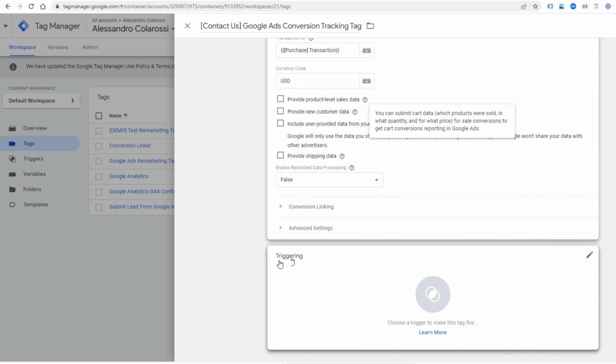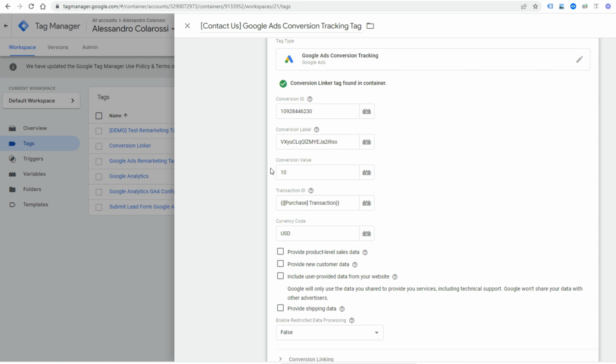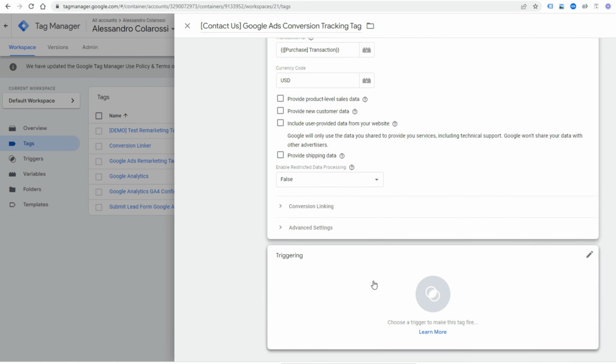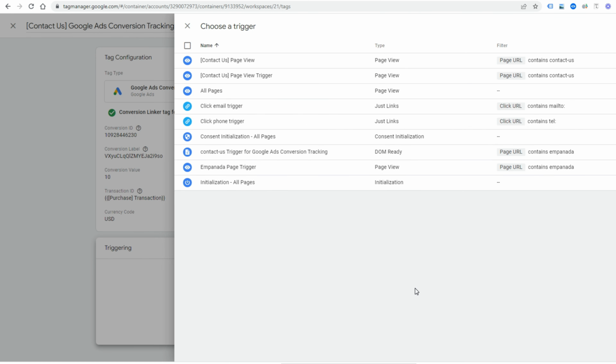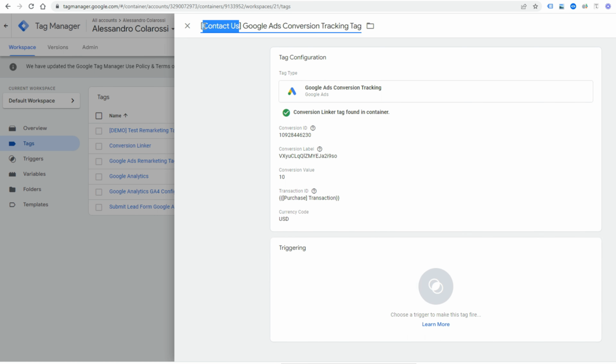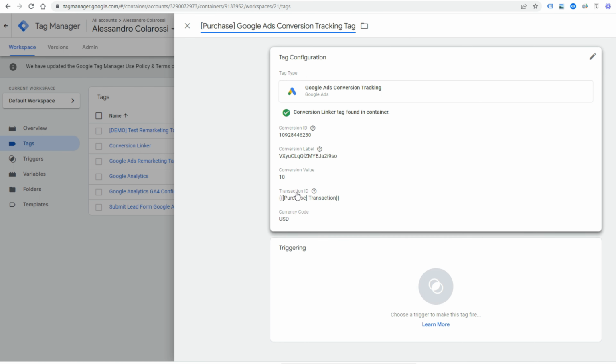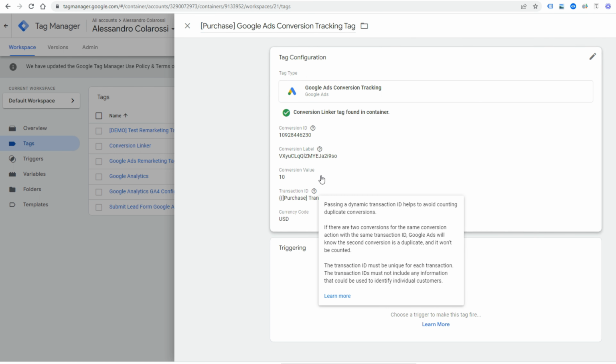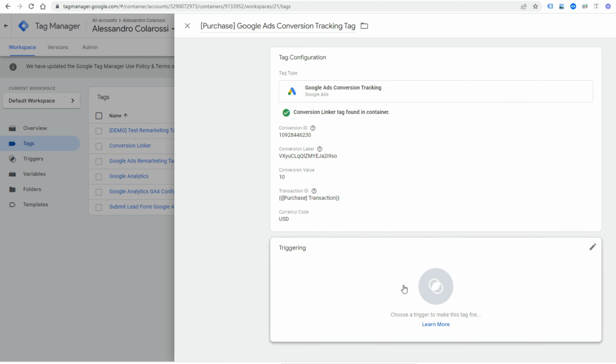All right. So that was customizing a tag. That was adding a variable as well. Now what I want to show you is adding a trigger. Oh yeah, and I want to actually fix our naming convention. Contact us, because I told you guys we were buying something, we're going to change that to purchase. Just like with this transaction variable. So there you go, purchase.